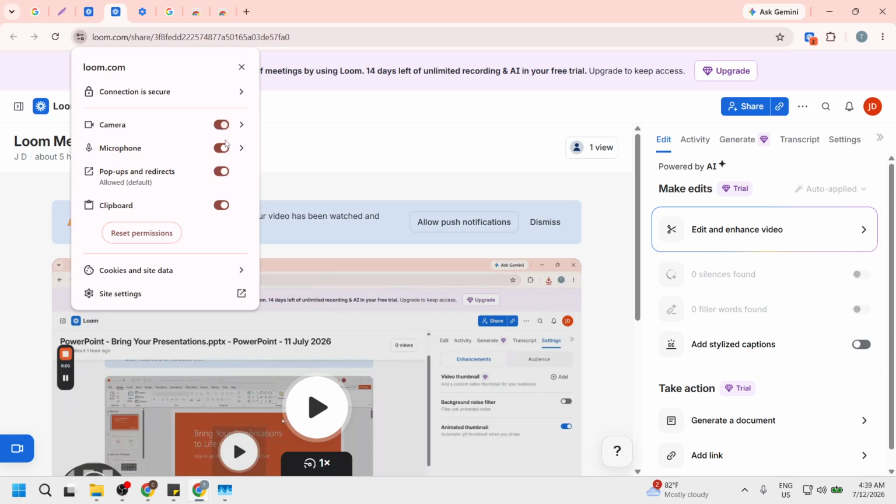Next, look at the left side of your browser address bar. You will notice a padlock or a sliders icon next to the Loom URL. This icon indicates the security settings for that particular site. Click on it to reveal a menu where you can manage permissions. This step is important because it allows you to directly adjust the settings that affect your recording capabilities.